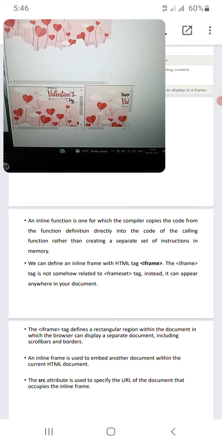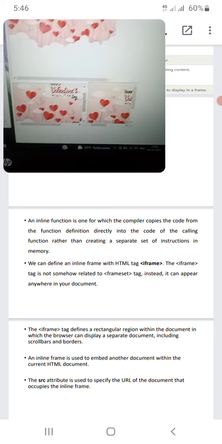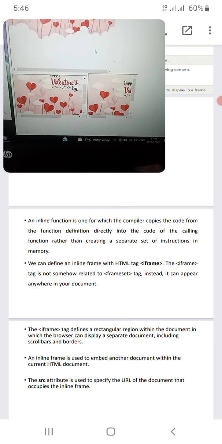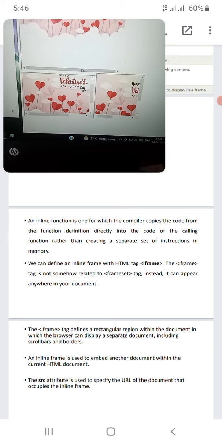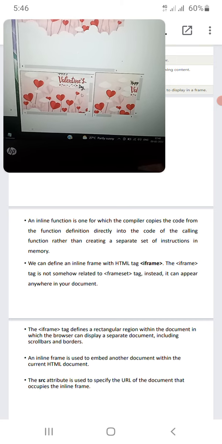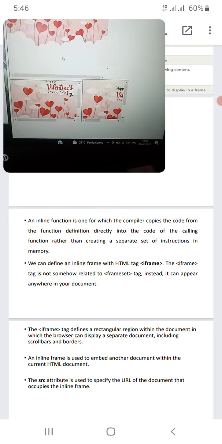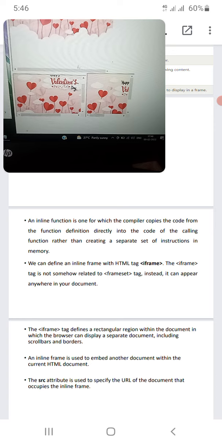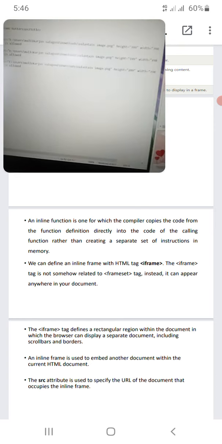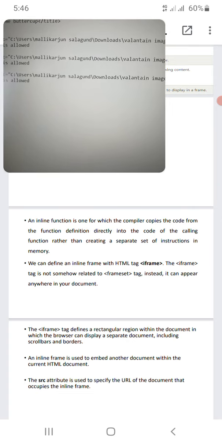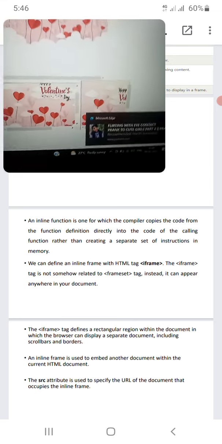The inline frame is used to embed another document within the current HTML document. See, here I am using the same document. If I want to add a different document, it is a different document, and I use per frame only one document, so it looks like that. But for adding more, you can also add a different one if you give a different src of a different file, then we will automatically get a different frame.